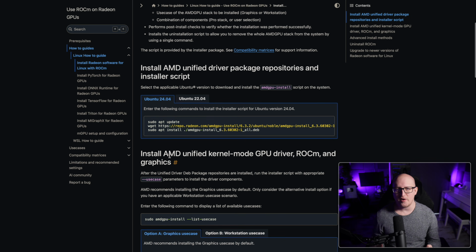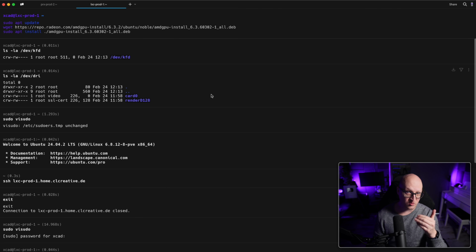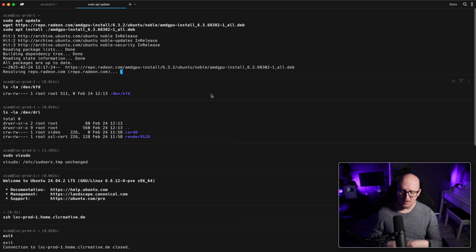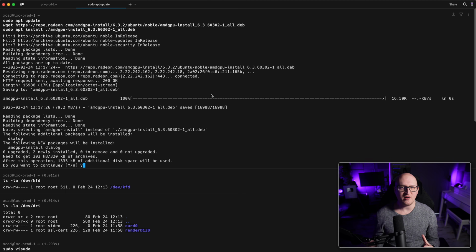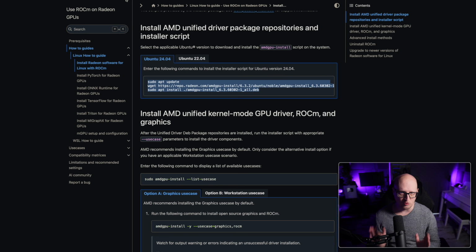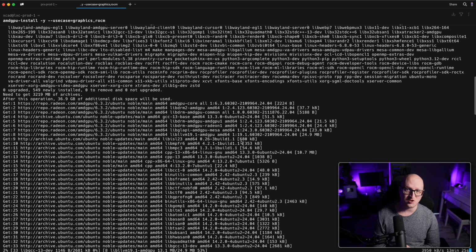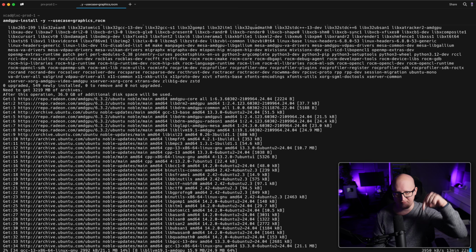I think at some point I just need to make a dedicated tutorial about LXC containers in Proxmox. I think that was even requested by some of you guys in previous videos. And for the AMD driver stuff, I just basically followed the steps that are described in the AMD documentation. So just copy and paste this stuff. I will link the documentation page that I've used in the description of this video.